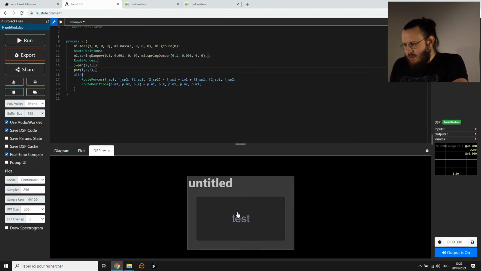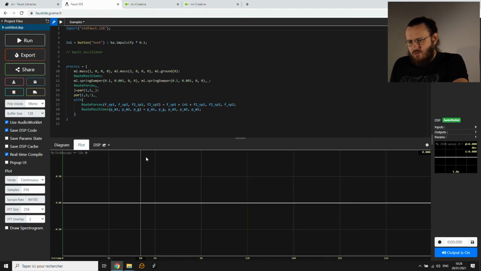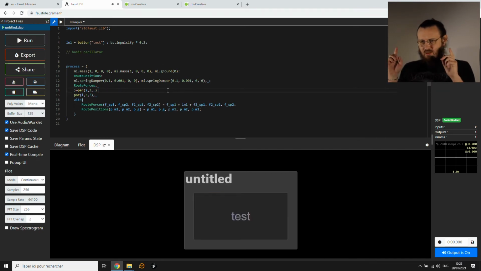And this happens sometimes. I just need to reload the page for the audio to come back. There we go. And if we actually listen to this in some more detail, this no longer is a simple harmonic oscillator, but a system that has 2 modes of vibration because we have 2 masses in the system.